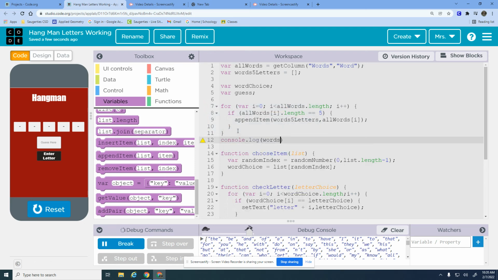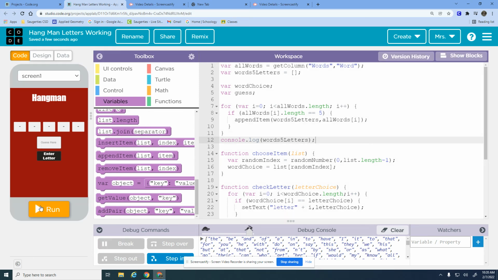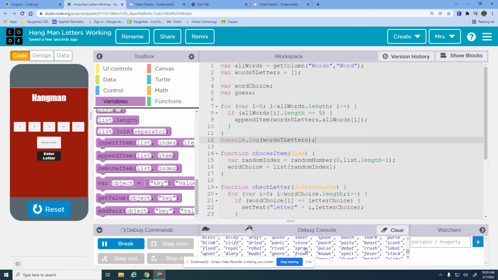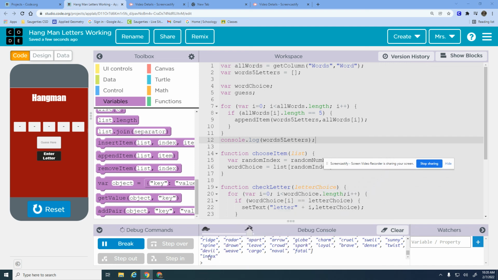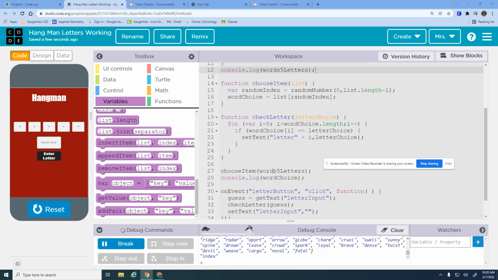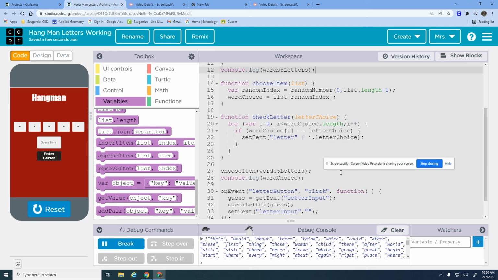my words 5 letters. And now I see still a pretty long list, and it's all words that are 5 letters. So down here, I can see it chose the word index from that list because it's still running this choose item function. I'm going to run again, picked spill, run again, picked aware. You guys see how this is out of the list? So now I really have a good game going because there's no way that anyone's going to memorize all the possible words in that list.